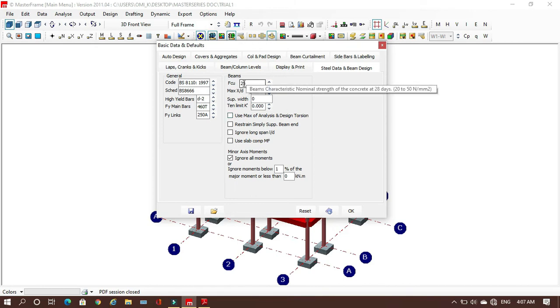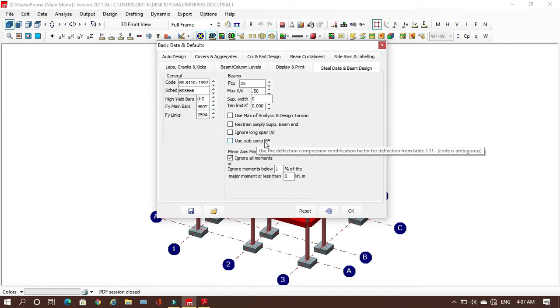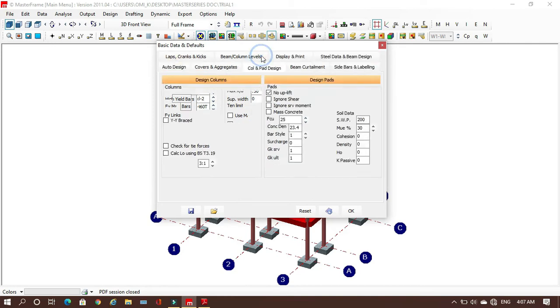So you can change your FCU of the beam here, and then you can change the code which you want, and then here is where we change our steel strength. So this is for 60 and for links is 250. Okay, now use slab compression. You can put this as you do whatever you want, but these are small things, and as an engineer you know what you want.